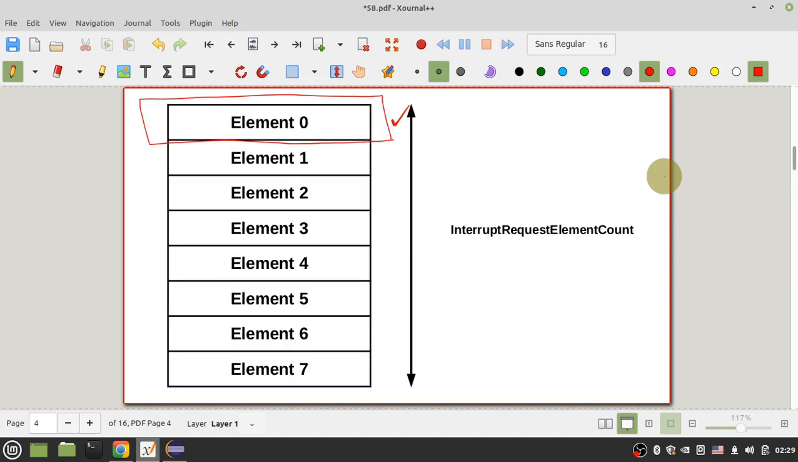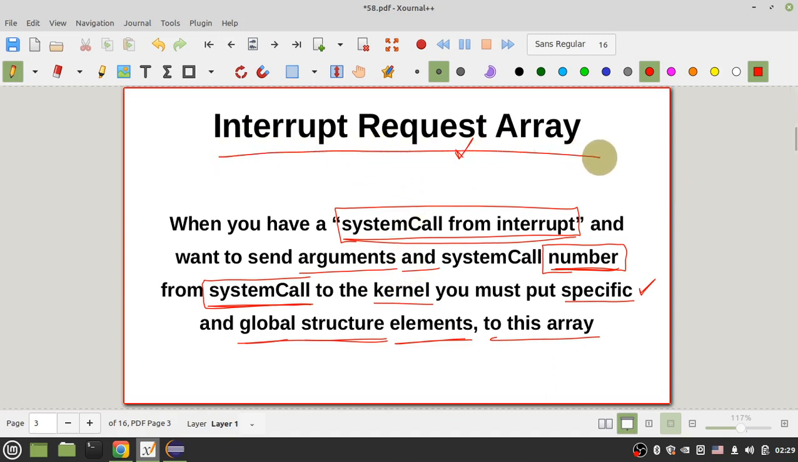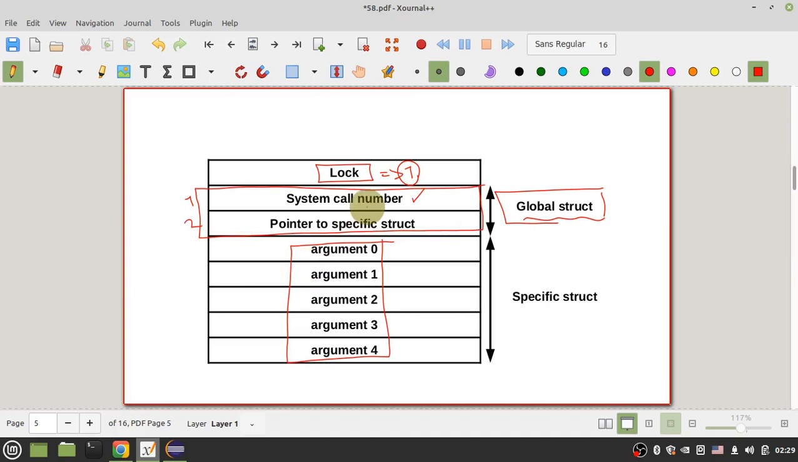So we can use an interrupt request array to send a system call number, a pointer to a specific system call, and arguments to the kernel. You need to send the system call number to the kernel system call handler. You need to send a pointer to a specific structure to the kernel, and you need to send a specific structure to the kernel, a structure of arguments.